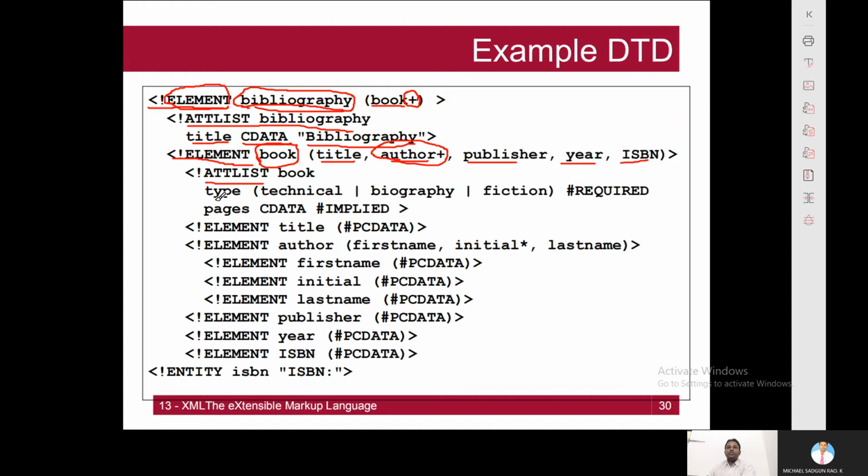Suppose type is one attribute. For type, the values are technical, biography, fiction, and it is required, which means that type is mandatory. And there is one more attribute, pages. It is normal data. It is implied. If you want, take it. Otherwise, no need.